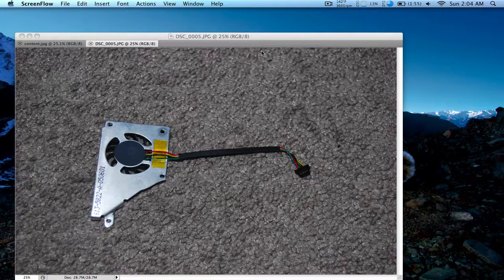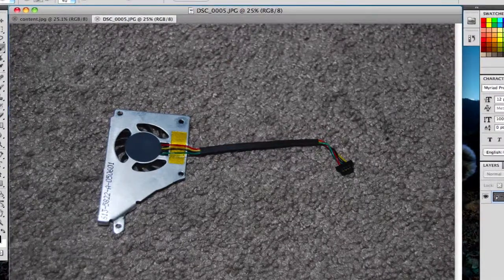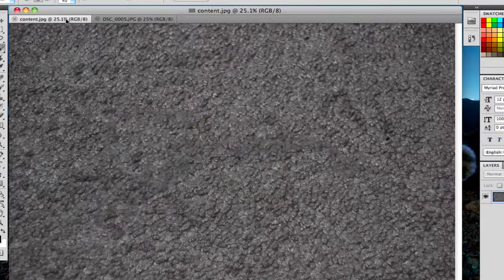And I've tried it, and it actually takes a little bit of playing around to get it to work. So in this tutorial I'm going to show you how to actually make content aware fill work correctly. So I'm just going to take this picture of an iBook fan that I sold on eBay, and I'm going to actually use content aware fill and make it disappear.